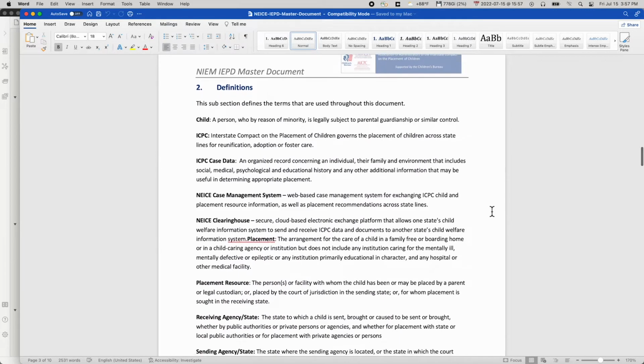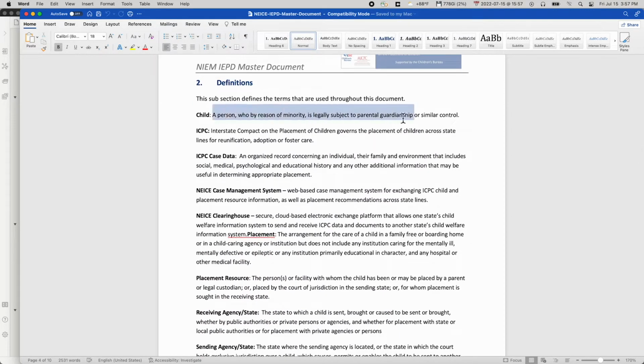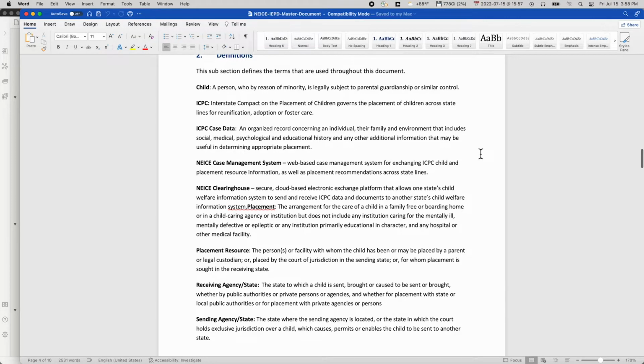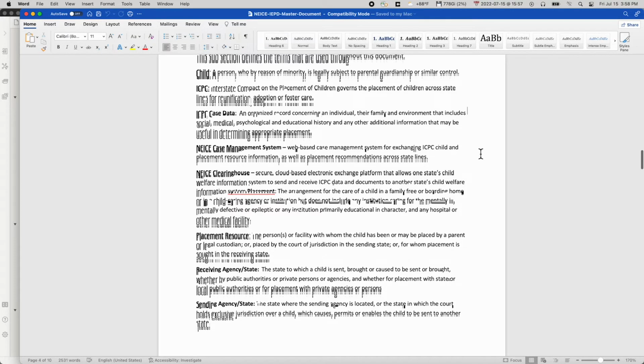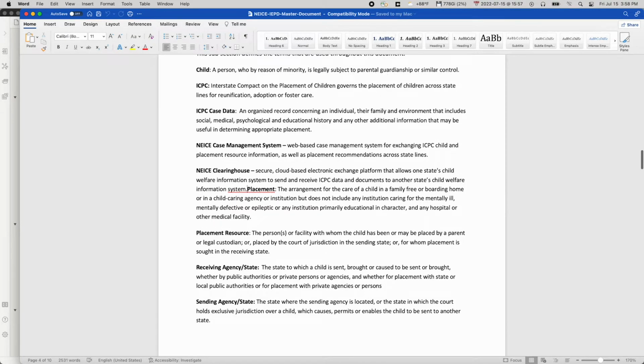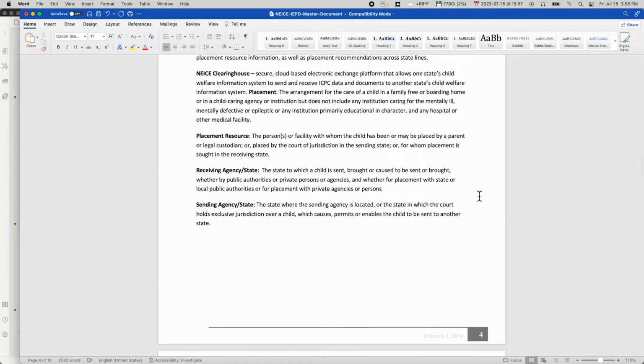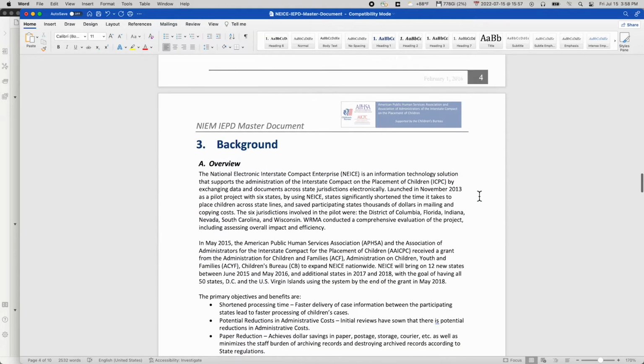There's definitions. So you want to know what they mean by a child. You want to know what an ICPC is, an ICPC case data. If you want to know more about NIES case management systems, if you want to know about the clearinghouse, if you want to note that they have a typo and they should have put a space there, if you want to know what resources are, what do they mean by a resource, what do they mean by the receiving agency in state and the sending agency in state, all that information's there.